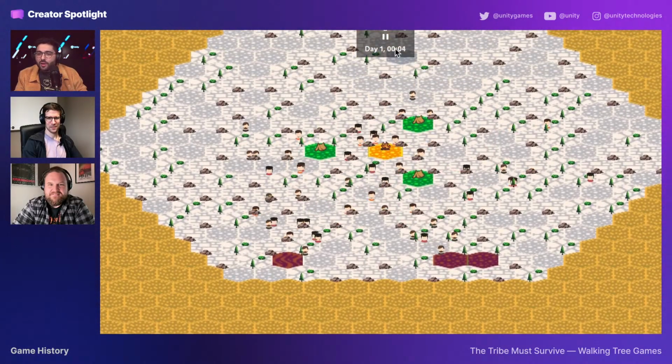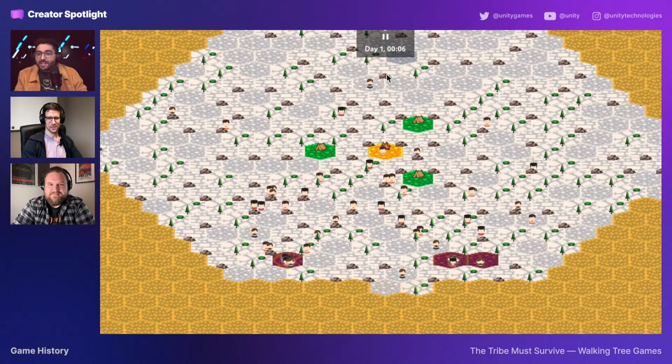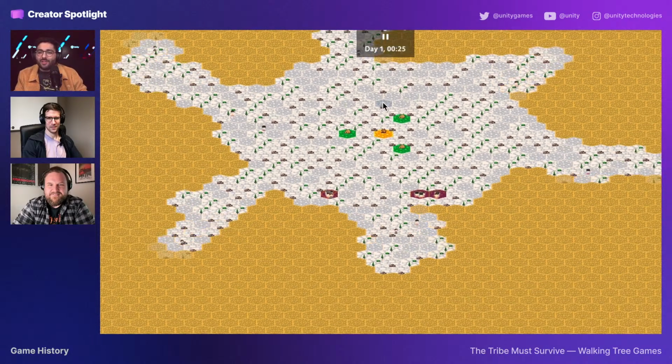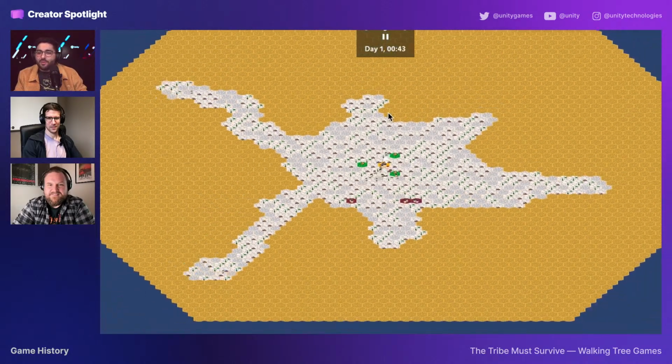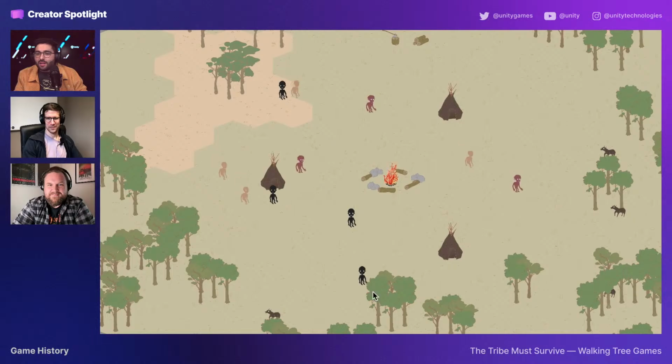Starting from the first one, I noticed maybe the scale feels a bit different, right? It feels like the environment is a bit bigger or something like that.